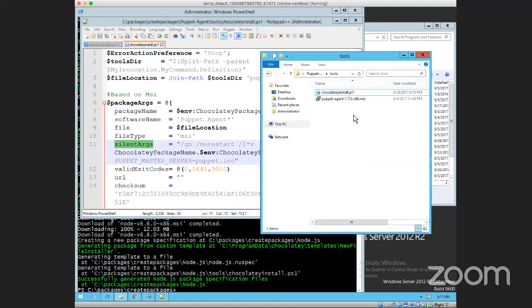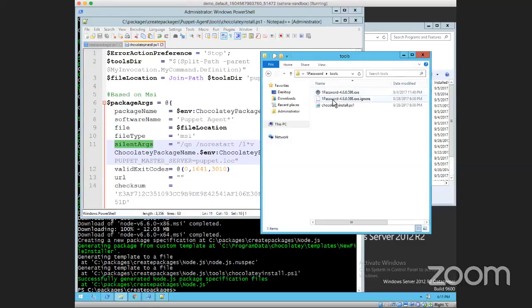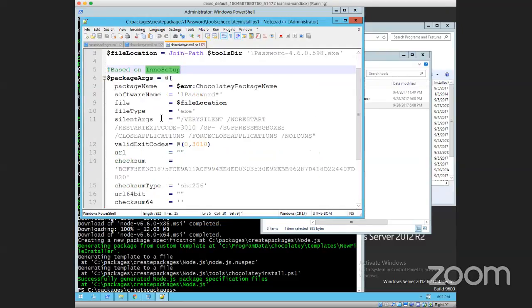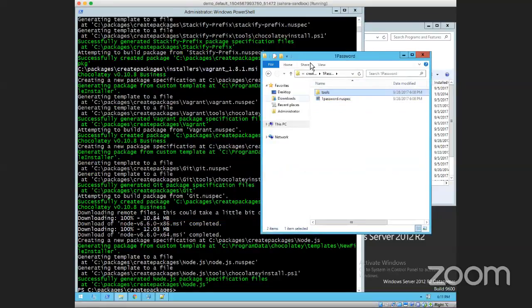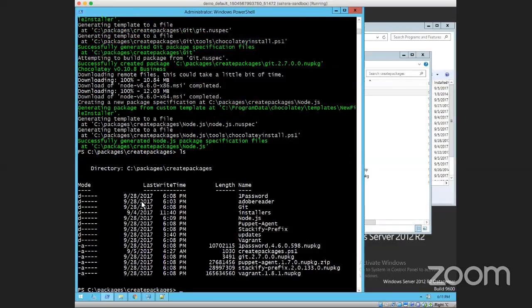Now, one of the things I want to show you is over here we've got 1Password. In 1Password, that's an executable installer. Again, Chocolatey is able to figure that one out as well. So it was able to figure out that setup, with all those really good arguments to get that installed. So as we look at what we got here, we've got that 1Password. We're actually going to go ahead and install that. So take a look, and there's 1Password.